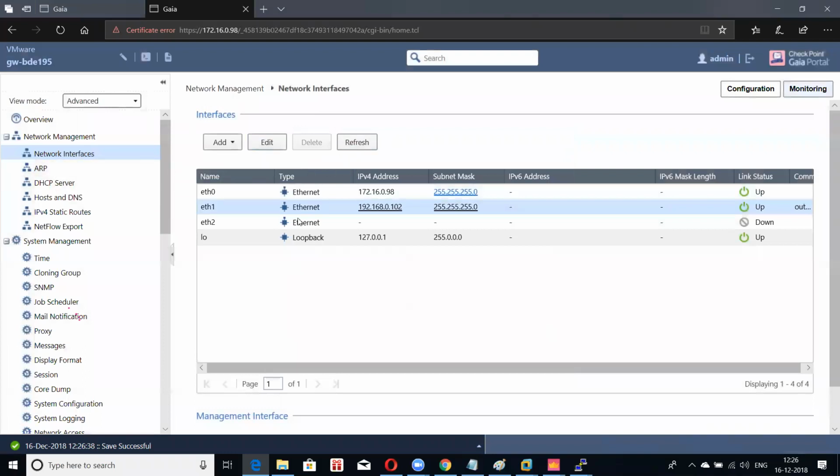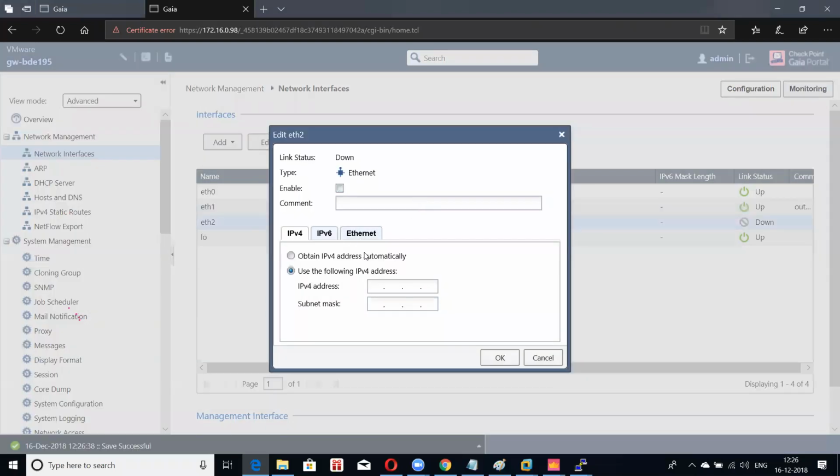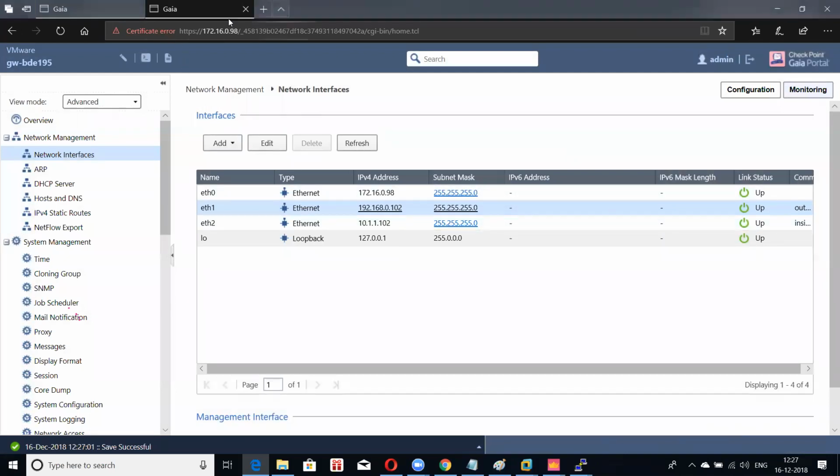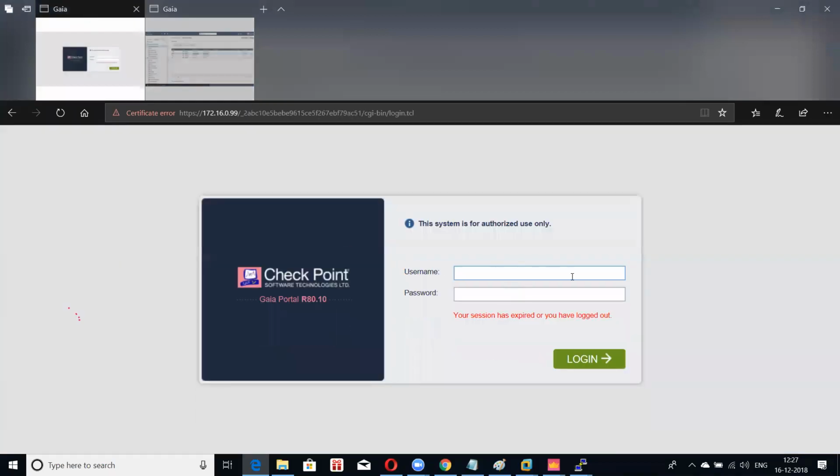Okay, and I will configure this as inside, 10.1.1.102. So 2 interfaces are configured and enabled. Okay, and I go to the other Gaia, which is 99. This was 98. So let's do that.